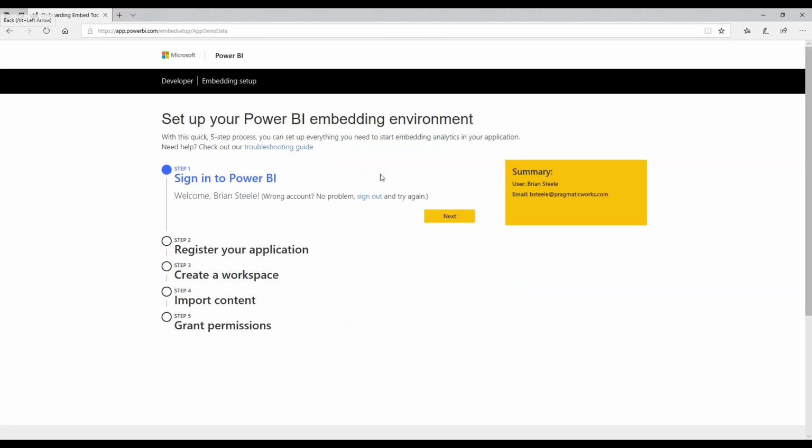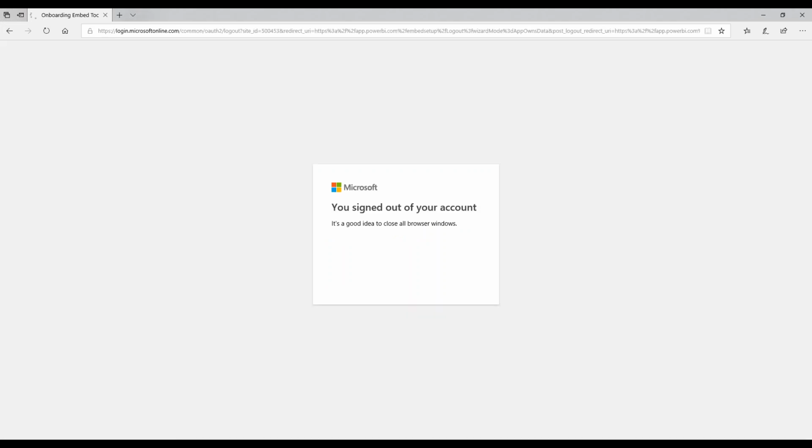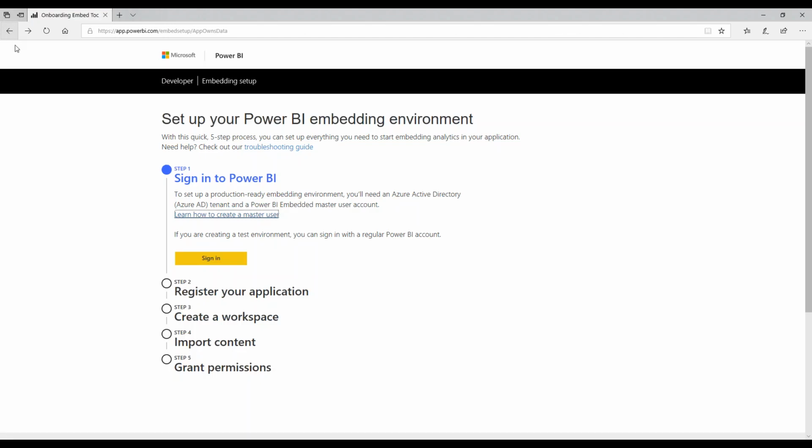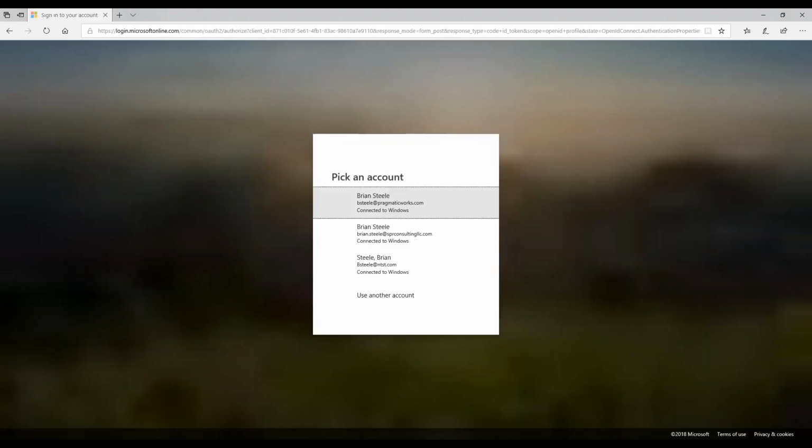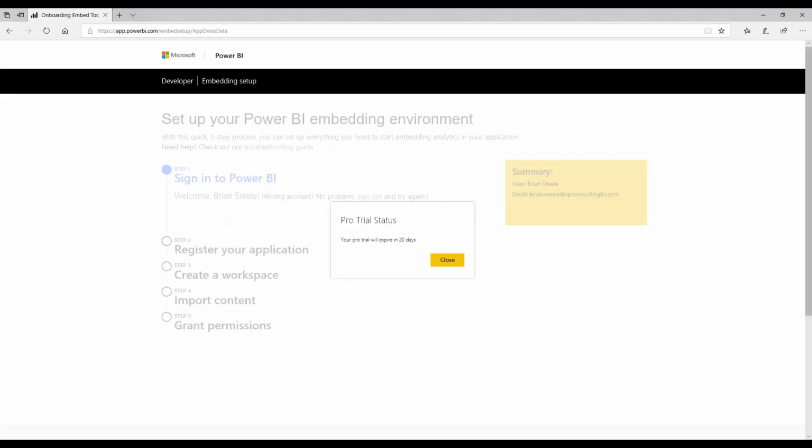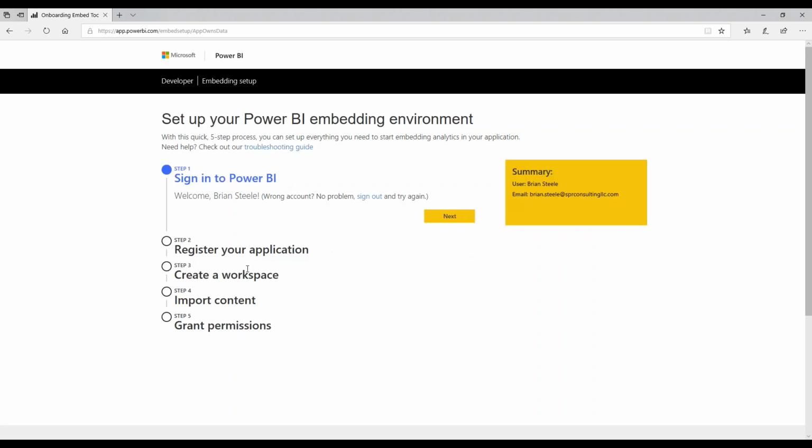Oh, that's actually the wrong account. Sign in. Okay. Don't think that my Pro account on that particular email address is going to expire in 20 days. And then we'll go to the next.